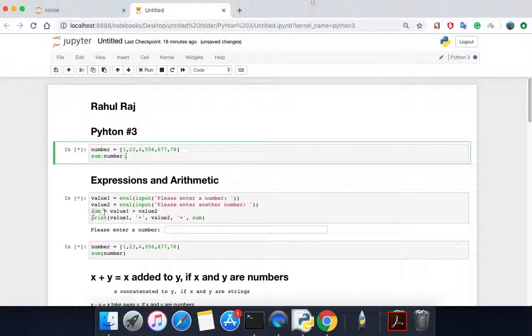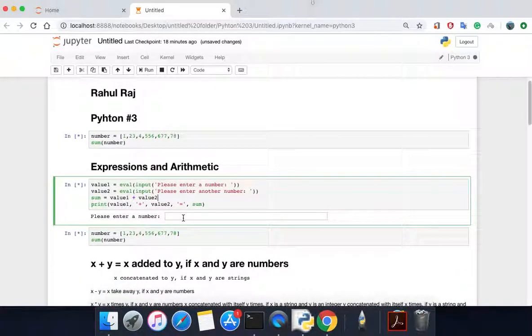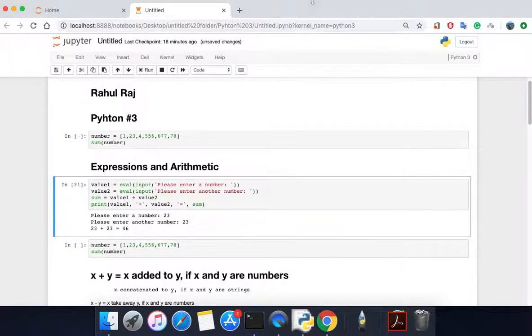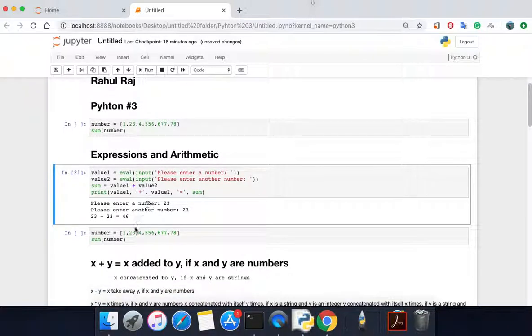So we use these two values to add them, and then we print this value. So if we write 23 like this, the output will give you 46. So this is the value.